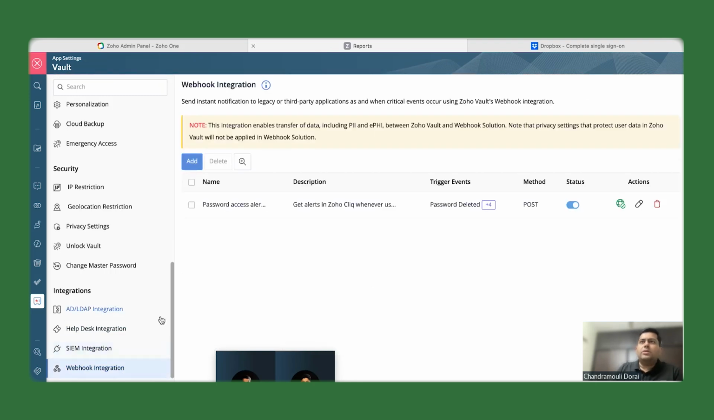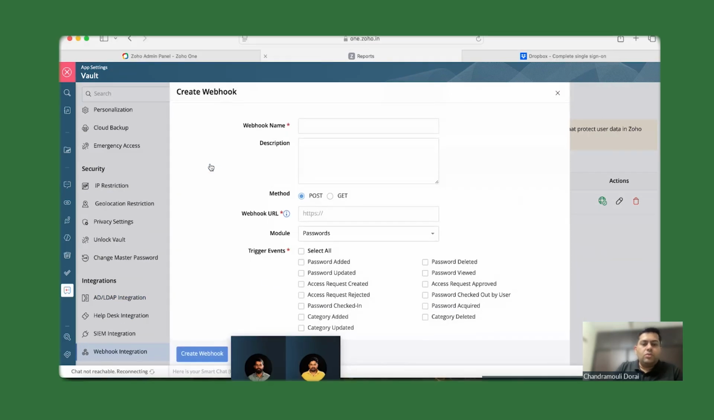If you are someone who is into automation or a cool developer, you can also create your own webhooks based on some notifications. You can go ahead and create this webhook, and you can trigger events as you wish. If a password is added, you can trigger a webhook. When a password is deleted, you can trigger a webhook. If you have Zapier or any other system in place that uses webhooks to automate a lot of things.